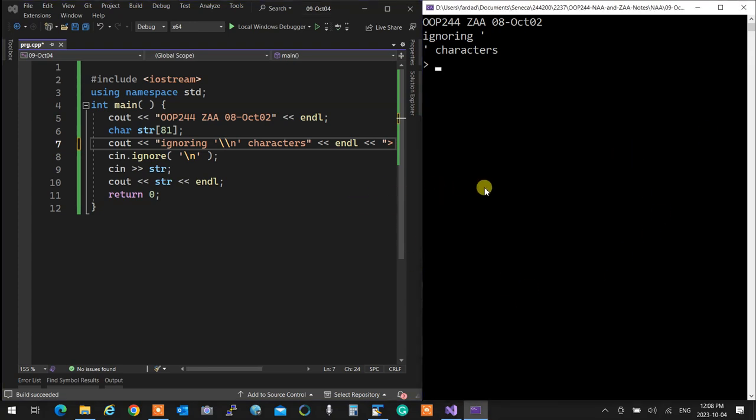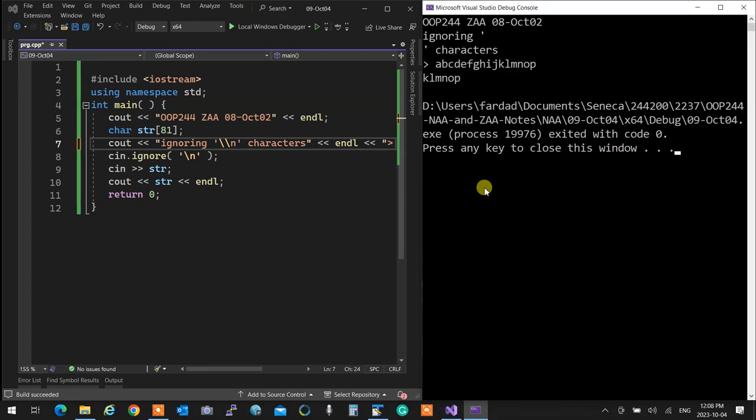So yeah, you know it's backslash n, right? So you go A, B, C, D, E, F, G, H, I, J, K, L, M, N, O, P. And when you hit enter, you will see exactly 10 characters are skipped. Actually, 9 and a new line, this is 10. Are we okay?